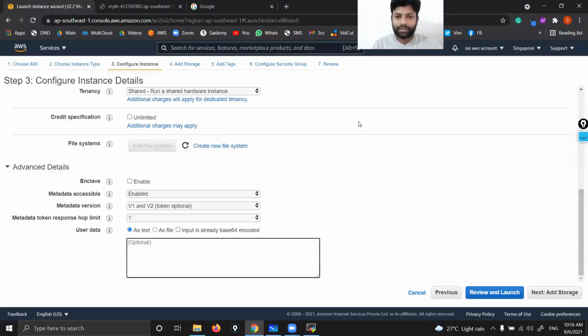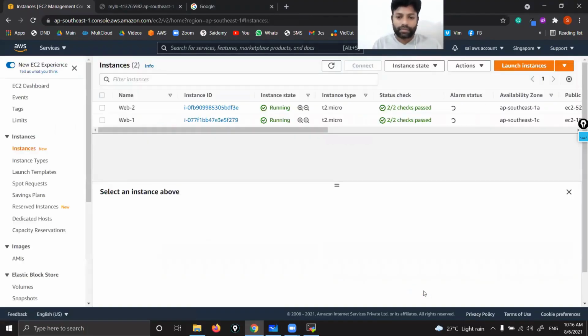Is the load balancer based on the region also? Yes, it's region specific. And we cannot add instances from other regions to the same one. We can't add as of now. Don't worry, further we have one more separate service, Route 53. There I will explain.